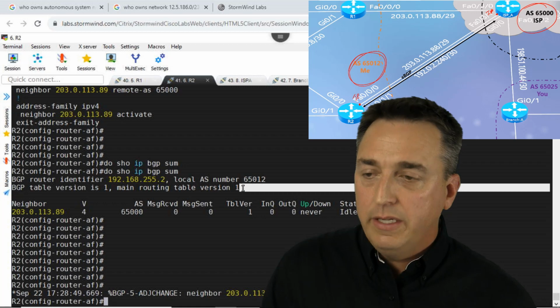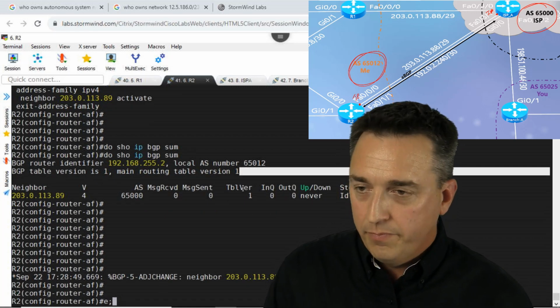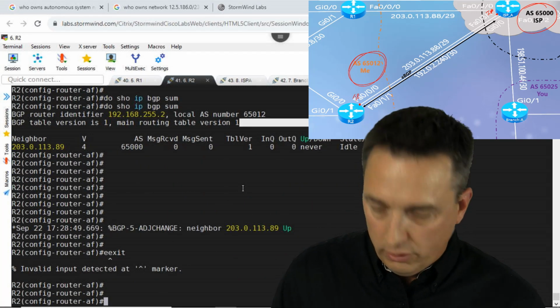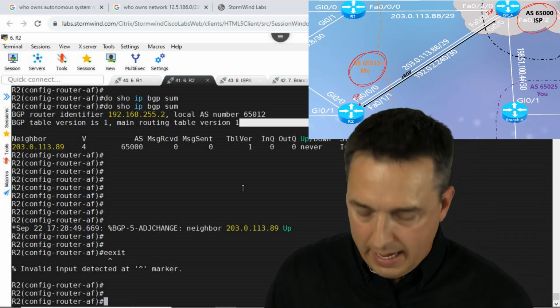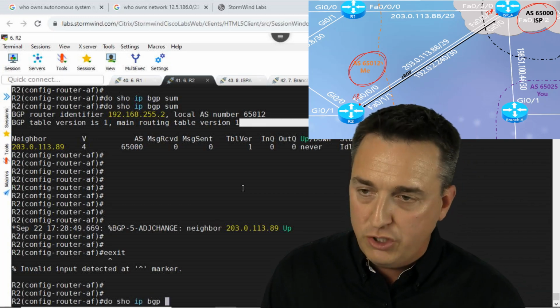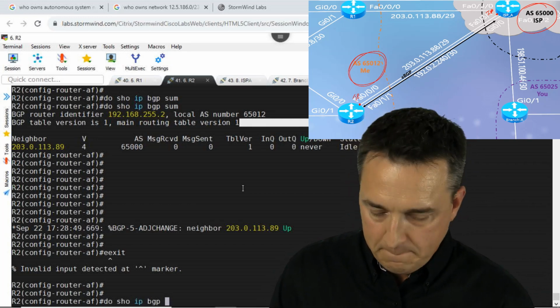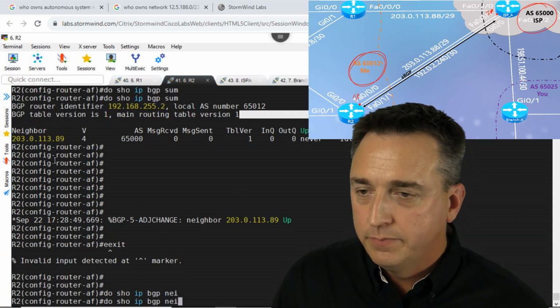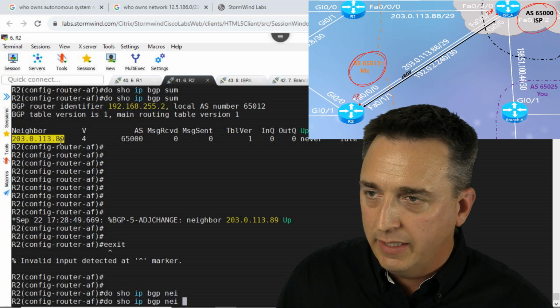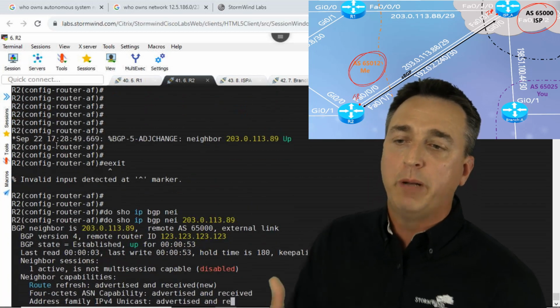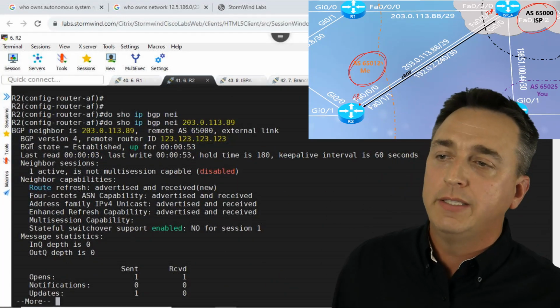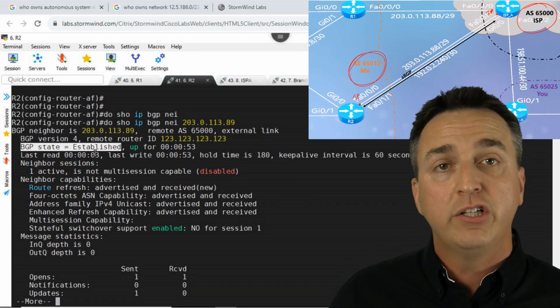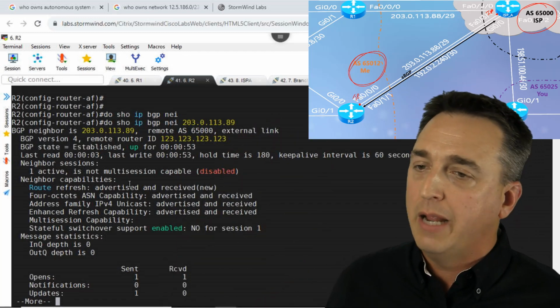Now, something to note here also is that if I take a peek at do show IP BGP, and let's go to our neighbor, and specifically this address here, we can get more details about the neighbor. And so you can see the state here actually says established. So we've successfully established our neighborships.